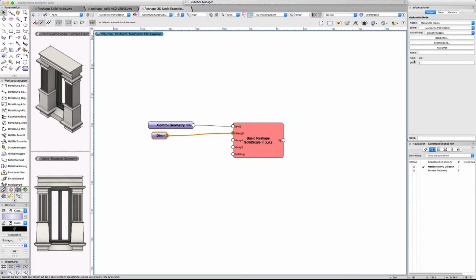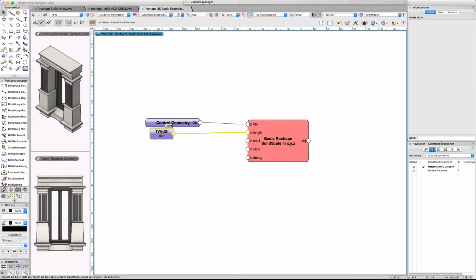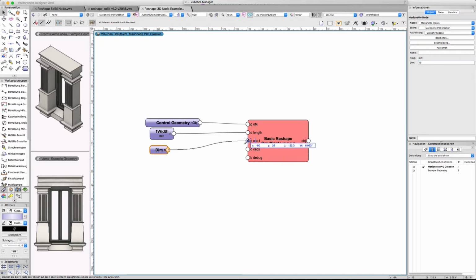The width input, this is a parameter we see after in the plugin object info palette, so we number it to 1 to have it as the first parameter. This is the width. Default value is 50. We want to scale the middle. Tolerance we don't need. Direction X axis, and this is the cap. Left and right, I set it to 10 centimeters.